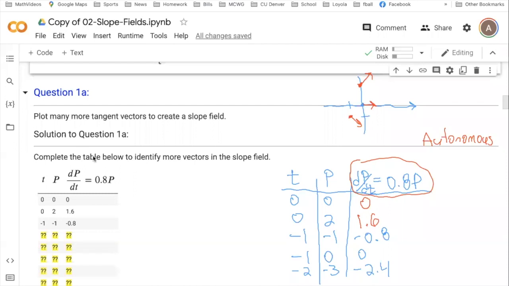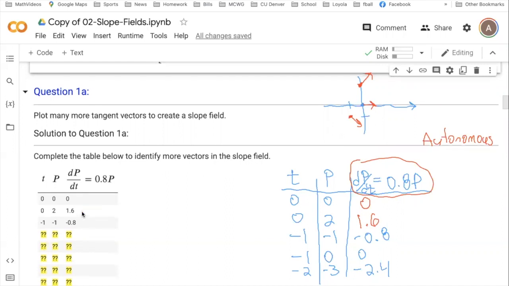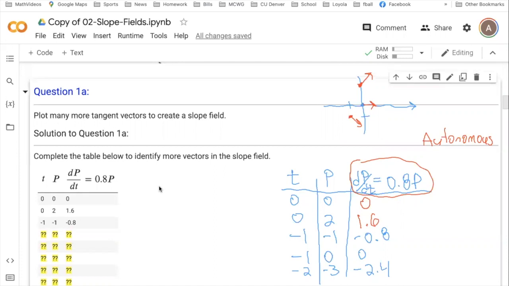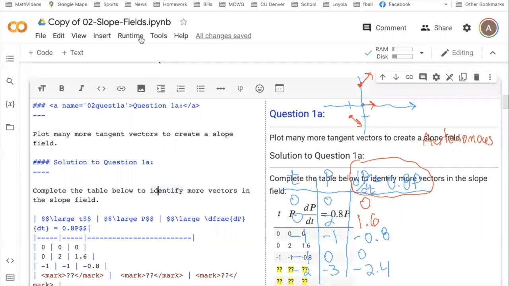And so now this question 1a is asking me to enter some additional vectors into this table, which was created in this markdown cell. And so if I want to edit this cell, I just double click on it. And now it goes into edit mode.